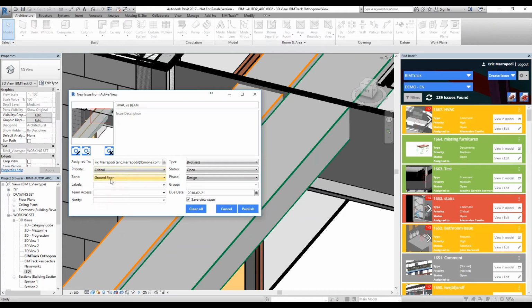Save it. And then you can assign the issue to a person, with different priorities, different zones, different labels, different types of issues. But all of those options can be customized on the website of BIM Track, so you can have your own status, own phase, depending on the workflow that you already have on your project.